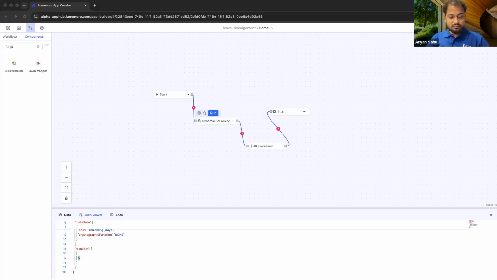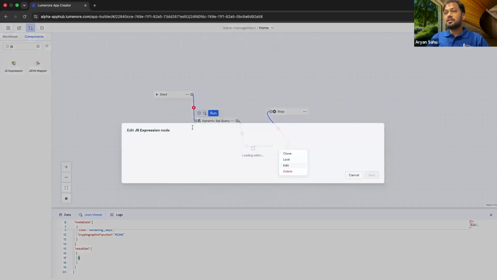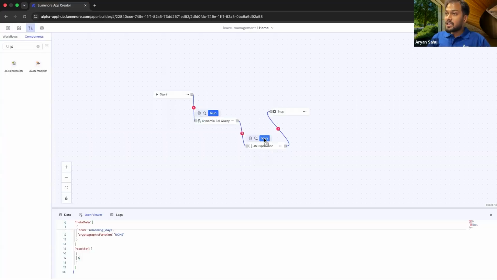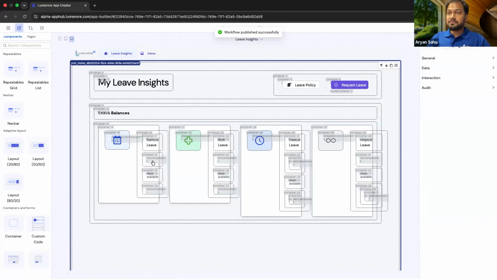It takes a normal JS expression, and this is the JS expression that we'll be pasting here. Now what this means is everything in a workflow will come inside data. This is the node name, the previous node name which we want to extract, and you can see result set 0th to 0th. So we have extracted 0th and 0th and we have returned it here. We can run it here as well, and you can see that I have got data in 5. I'll publish this workflow and I'll use it here.